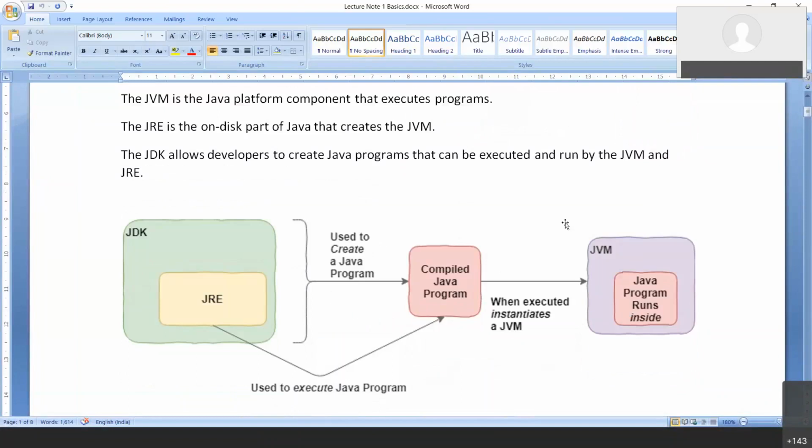this is the diagram. You have written a program. There is a JDK and JRE, which we call Java. When you say you download the software, it is this software, JDK and JRE. You compile the program, and we get a program1.class file. Now this JRE will create a JVM for you and it will execute your Java program inside it. Clear?